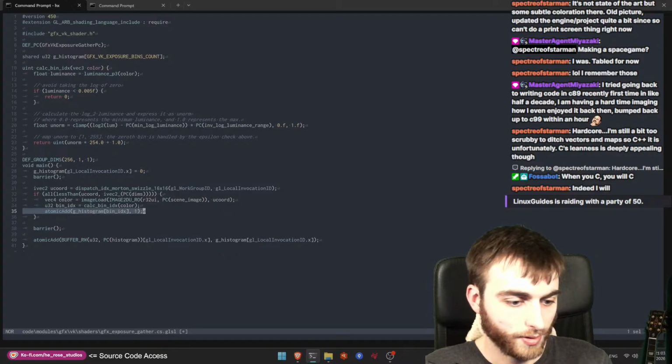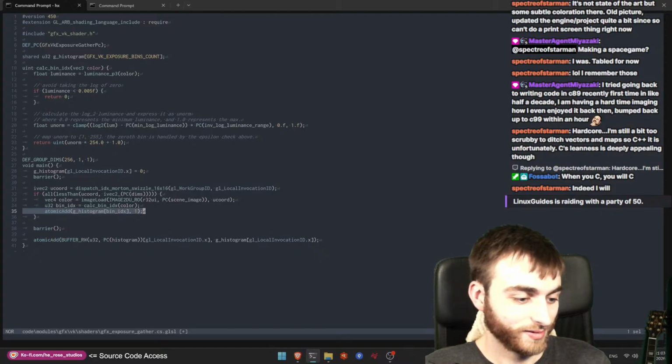It's not state of the art, but some subtle coloration there. Old picture updated. Changed your project quite a bit since, so I can't print screen anything right now. Okay, nice.